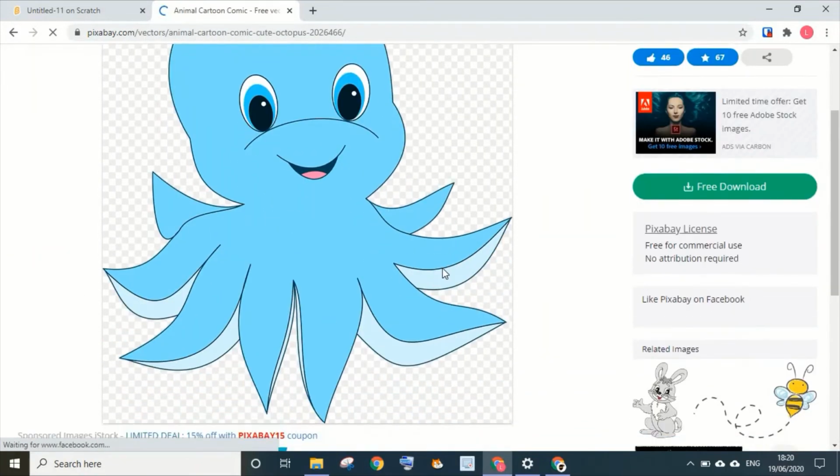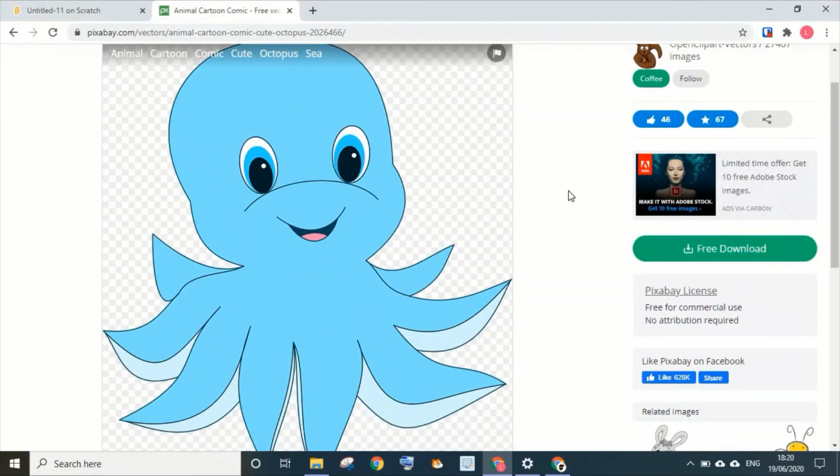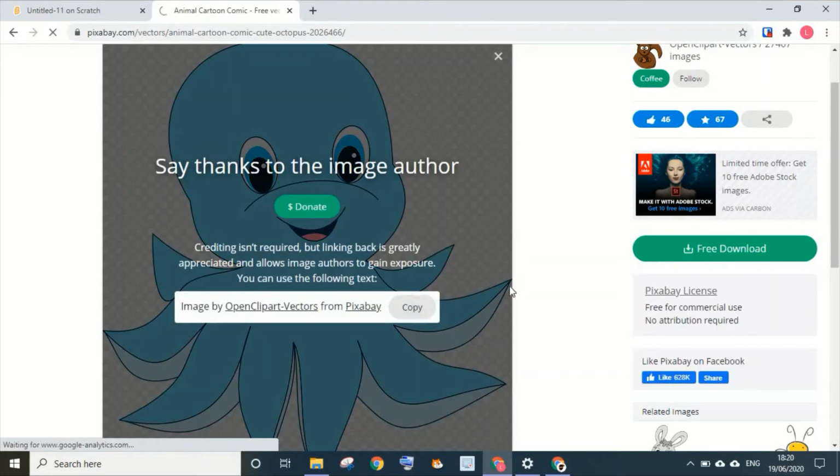Now, what is the difference between a vector graphic and a normal photo? The vector graphic will have a transparent background mostly. Okay, so it will suit very well for sprites. So once I open this, I go to free download and again I choose the smallest download size possible and I'm going to download the file.